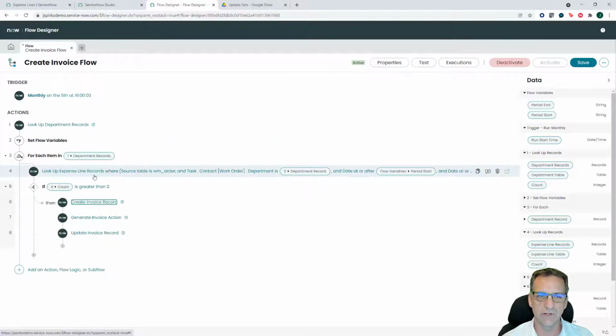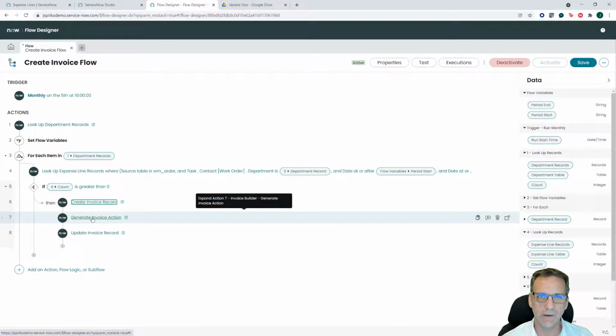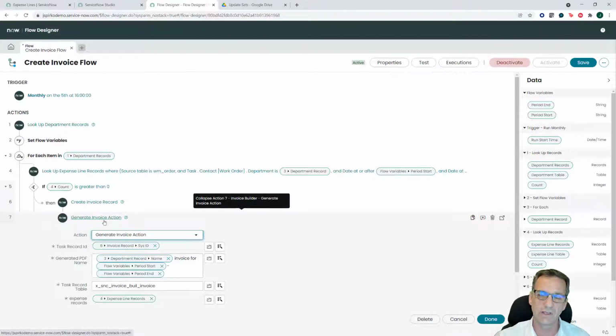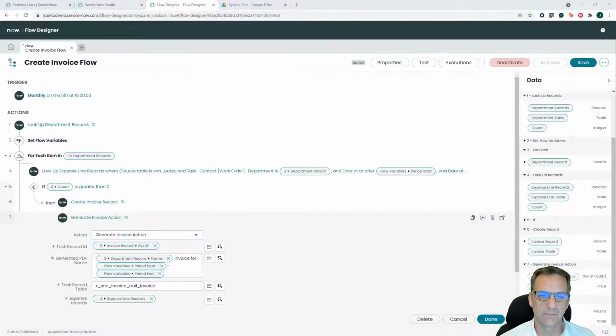After I create that invoice record, now I want to call my action. This is my custom action that I defined. And this is the action that's going to call our API for the PDF, to create our PDF. This is new in Rome. I'm going to also include a link to the API instructions in case you want to do other things with PDFs, but I'll show you some really cool stuff today on the one that I'm using.